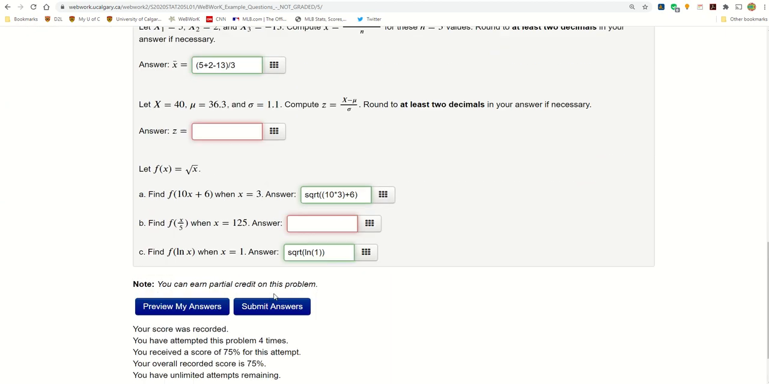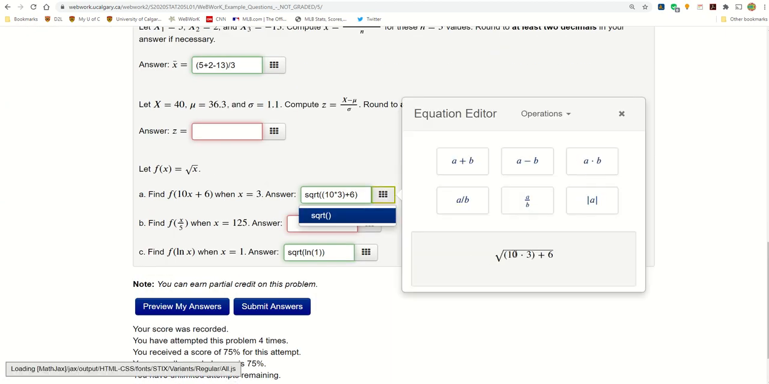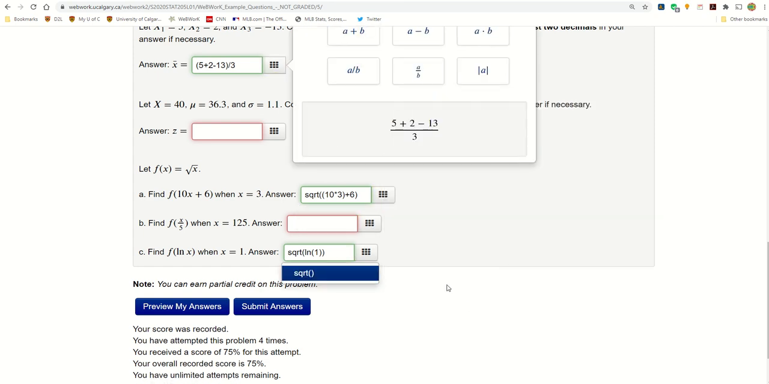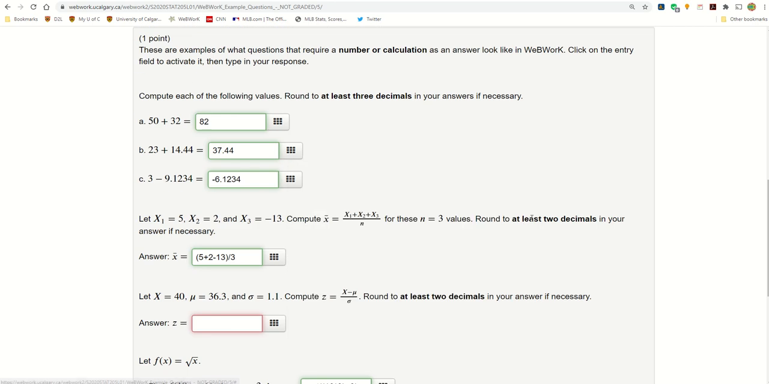So it's always a good idea to check out that equation editor, even if it's just for the sake of the preview of an expression or an equation that you're using, and also to double check and see how many decimal places you need to enter at minimum in order for the question to be counted as correct.